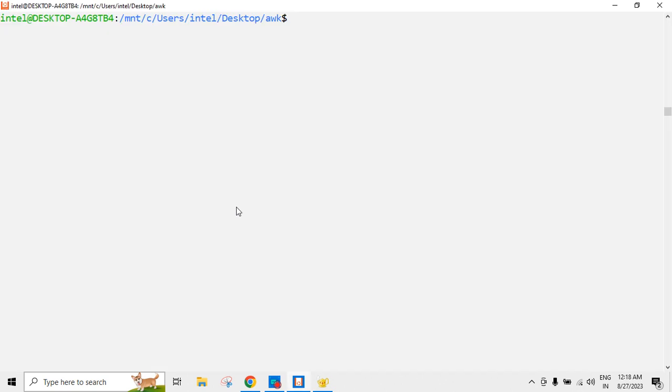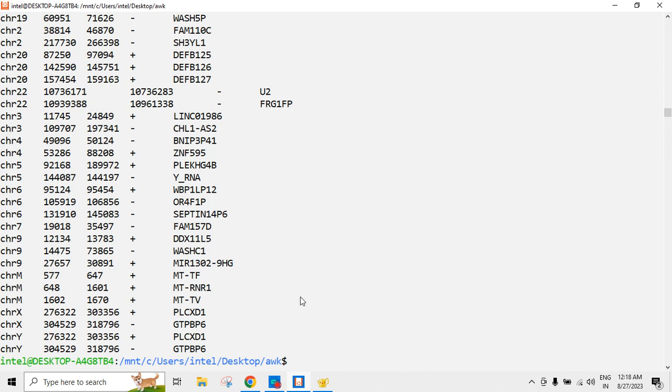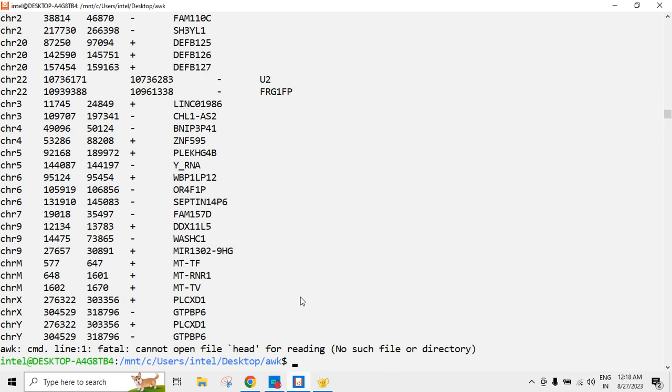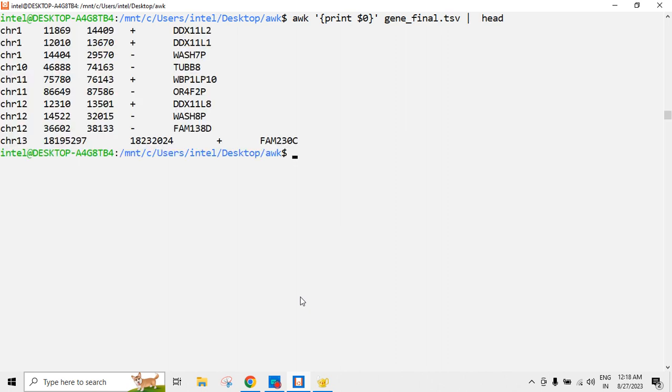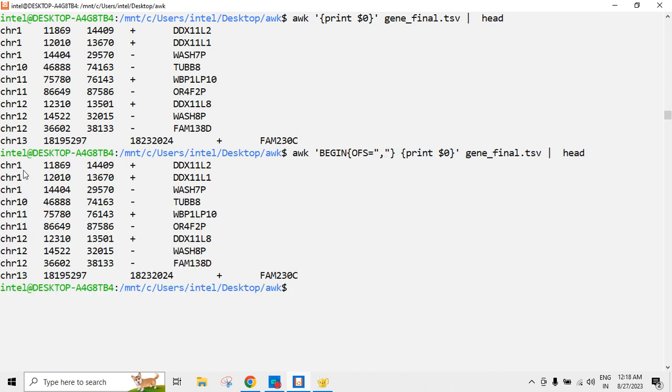Now if I say awk, let's say this is my file, and I type print $0, you see the tab separated output is coming. I'm just showing head. Now let's say I want to change the OFS, the output field separator. So I have to give a BEGIN block, and here I'm saying OFS equal to comma. But you will see there is a problem: even though I have specified OFS equal to comma, it did not work.